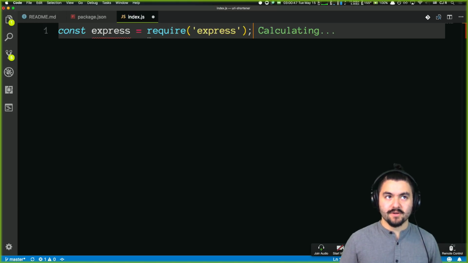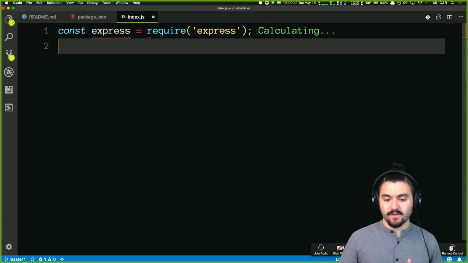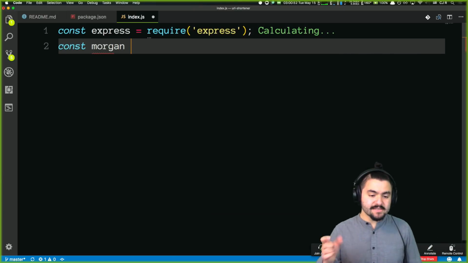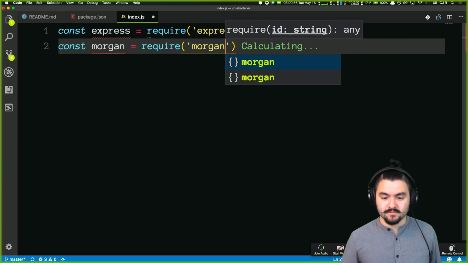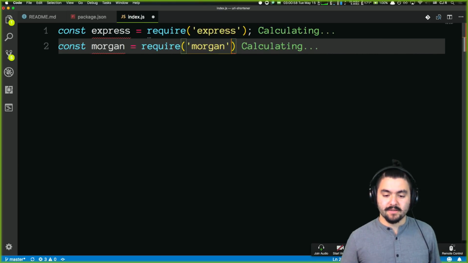And then we're also bringing in Morgan. So const Morgan equals require Morgan. And so these exactly match up with the packages that we installed with npm install. Cool. And then we'll also bring in body parser. So do body parser camel cased.